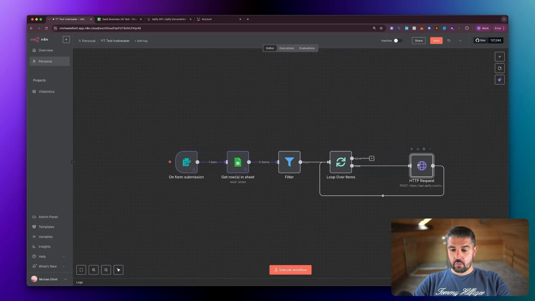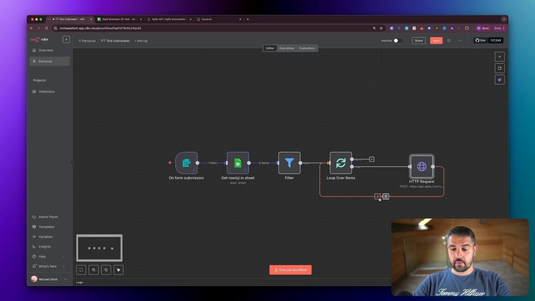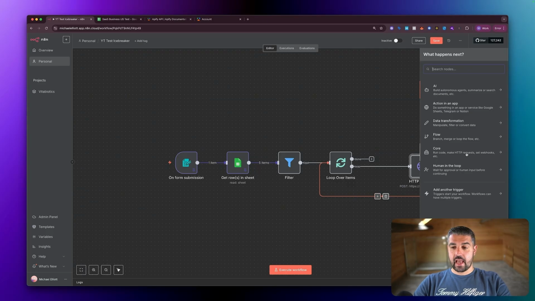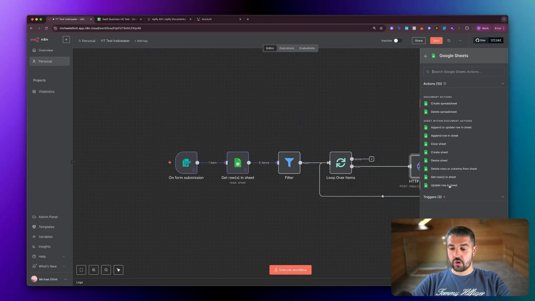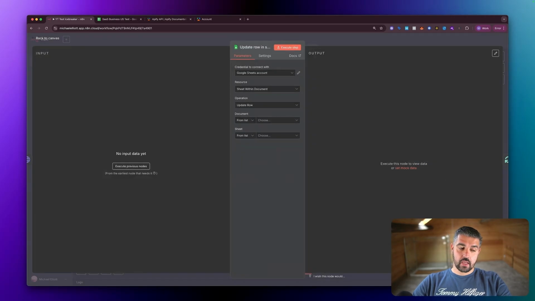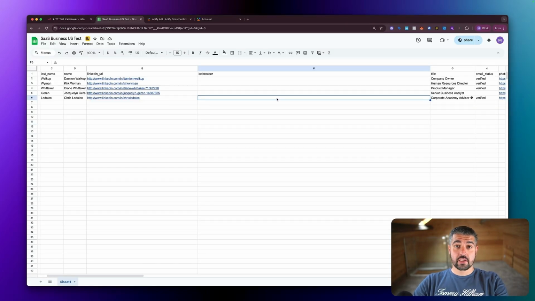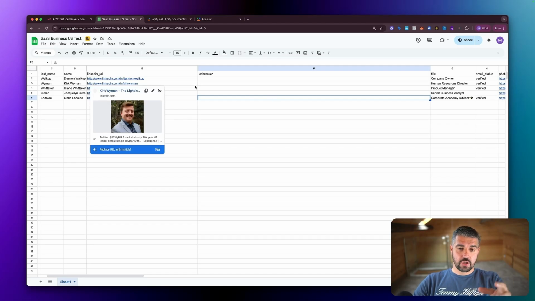Now, we're nearly done effectively, but what we need to do now is add a Google Sheets node, and that Google Sheets node wants to update a row in a sheet. When we update a row in a sheet, we obviously want our data list from Apify to have an icebreaker. So if you are to use this moving forward for yourself, I'm going to give you this document inside of the description. So you can use it.